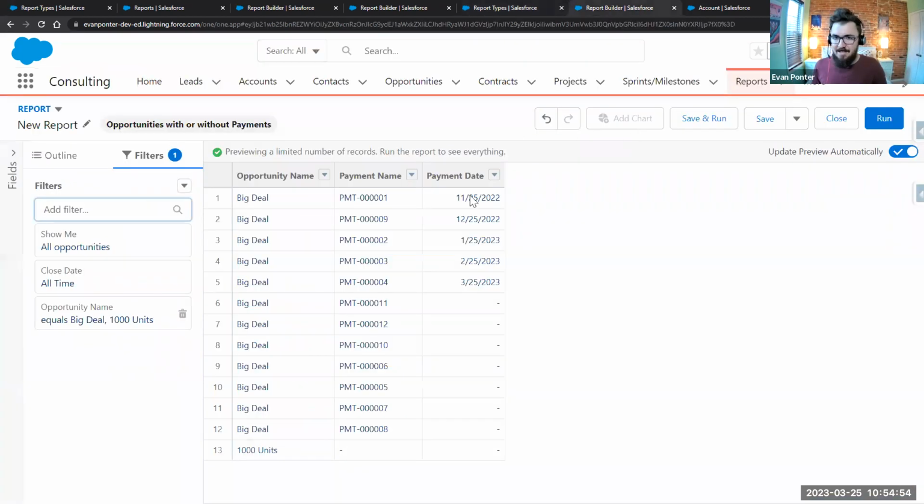Let me show you what that looks like in a report here. I have this big deal report. I have this big deal opportunity, and I also have this 1,000 units opportunity. This is that opportunities with or without payments report type. So I'm getting a result for every payment record that specifies an opportunity. You'll see that here with all these payment names. But I also see a result for opportunity records that don't have any child payments. So that's why I'm also getting this 1,000 units opportunity here.